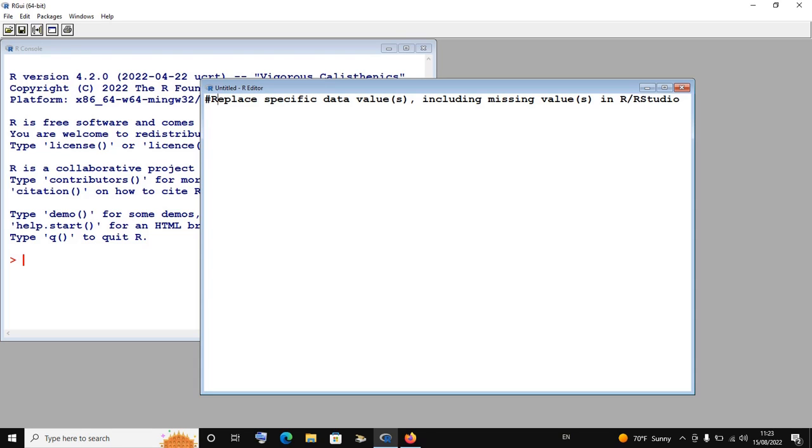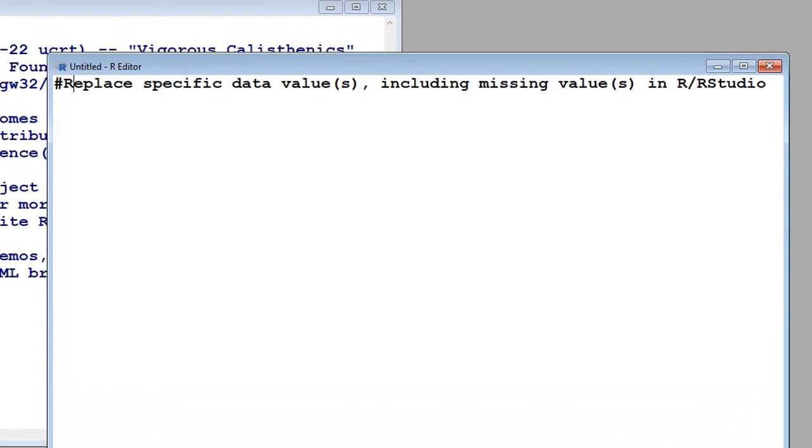In today's tutorial, I'm going to show you how to replace specific data values, including missing values, in R or RStudio. So basically our tutorial is going to cover replacement of a specific data unit, or if you want, specific data value, by a particular value of our choice. It could be that the specific data unit of our choice, we just want to replace it by a different value.